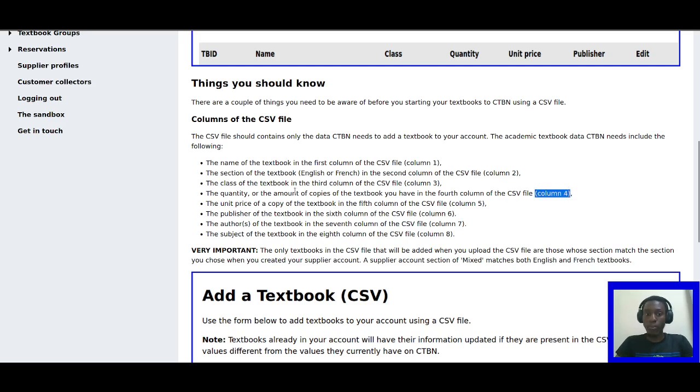Now, the fourth column must be the quantity, the number of copies you have for that textbook. The fifth column must be the unit price of that textbook. Now, the sixth column is the publisher. The seventh column is the author or authors, separated by commas, of course. And you have the eighth column, which is the subject of the textbook, right?